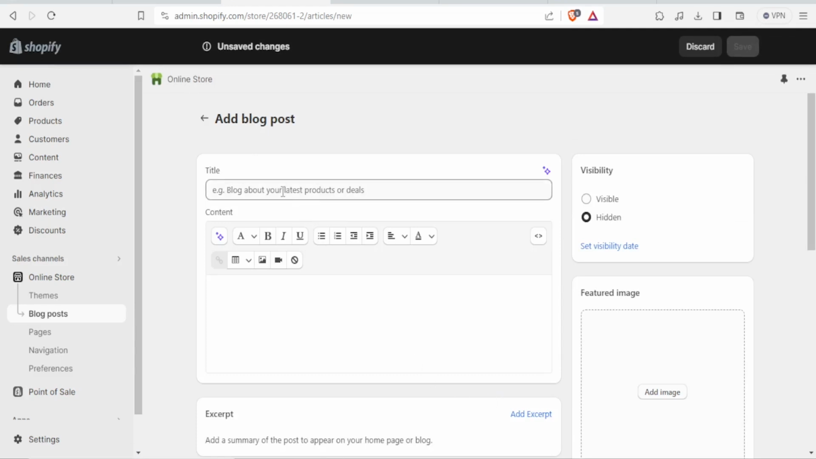So at the top here, you give the title for your blog post. What is your blog post about? So this is where you put your title. Maybe this is about logo design or graphic design. So you put your title here. Let's call it logo and graphic design.